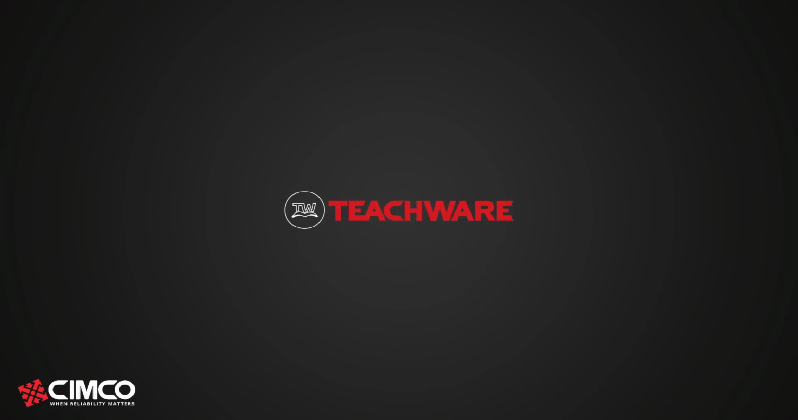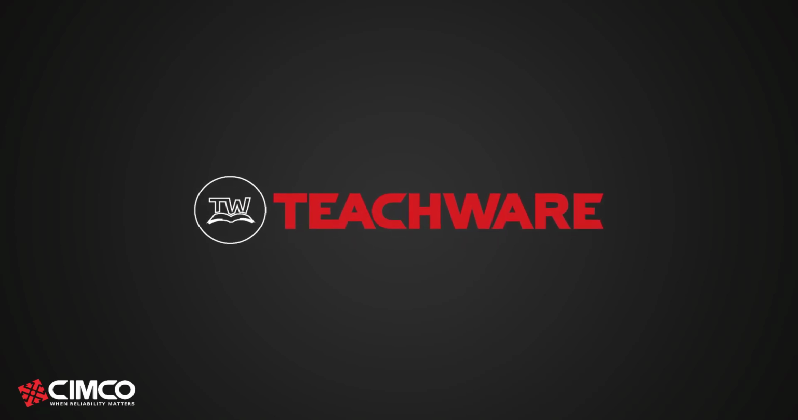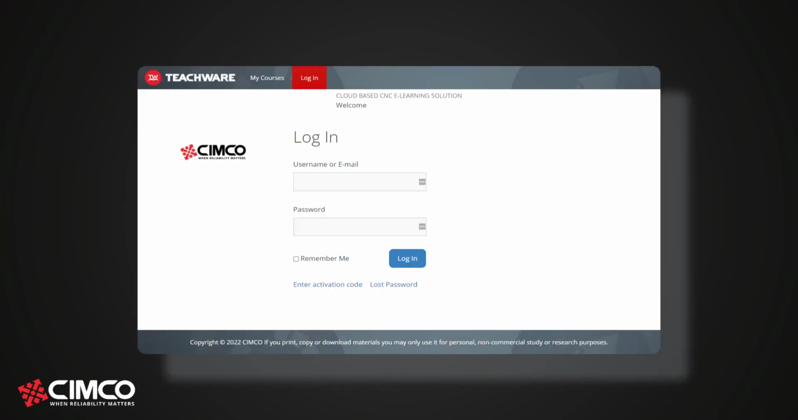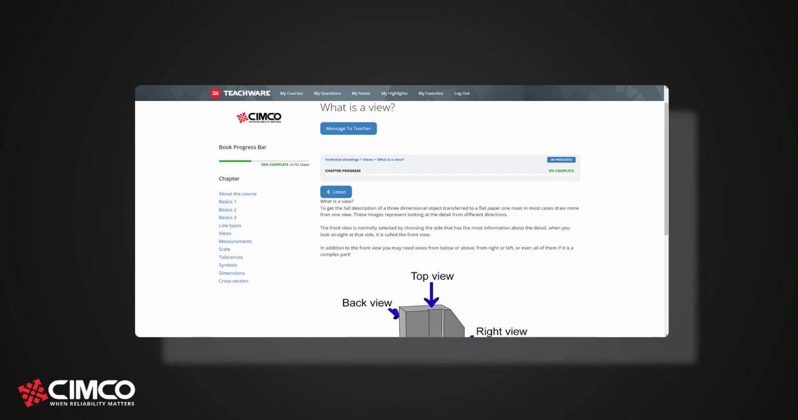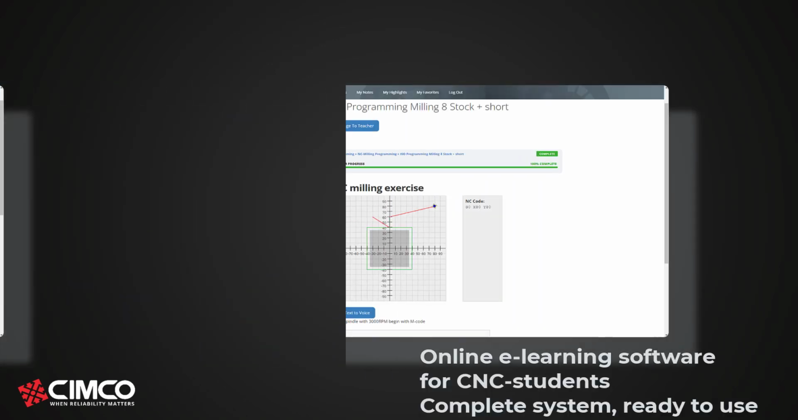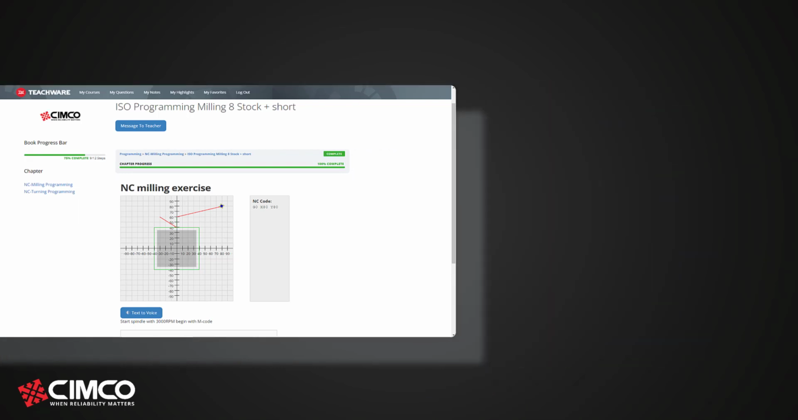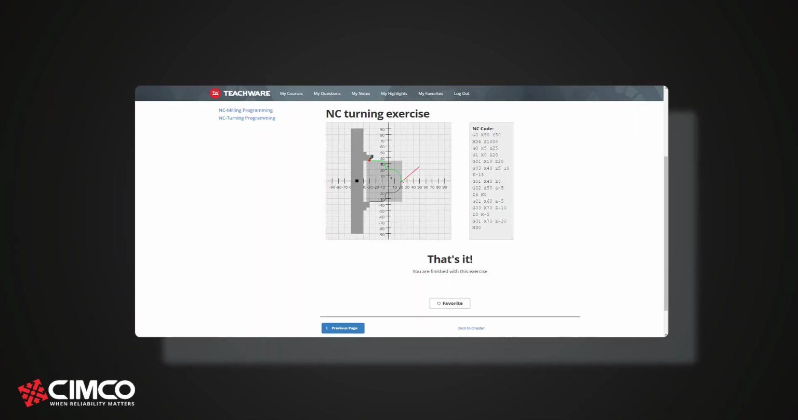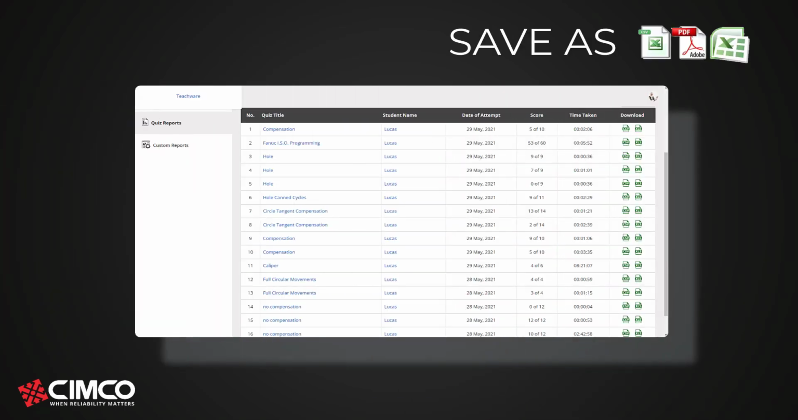CIMCO TeachWare is a cloud-based e-learning solution designed for use in schools and educational institutions. The program is an e-learning software where the student, via internet on PC, tablet or smartphone, is introduced to working with digital machine tools. The program uses both text, images and video sequences to illustrate the theoretical content.